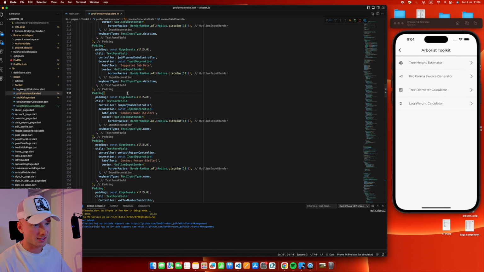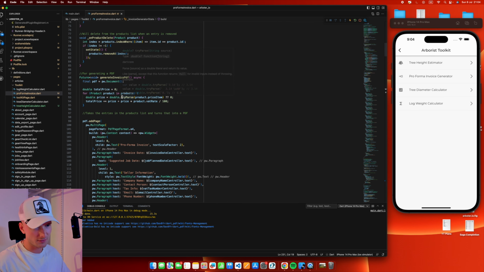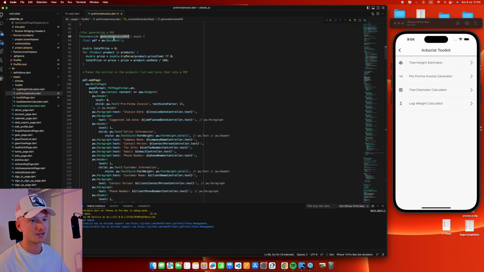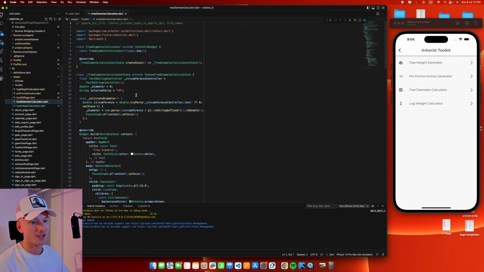And that's that simple code. I guess it's not super simple, but what it is, is just a bunch of text fields, and then it just uses this function, generate invoice PDF, that takes all of these text fields and just puts them into a PDF. The next one is a tree diameter calculator.